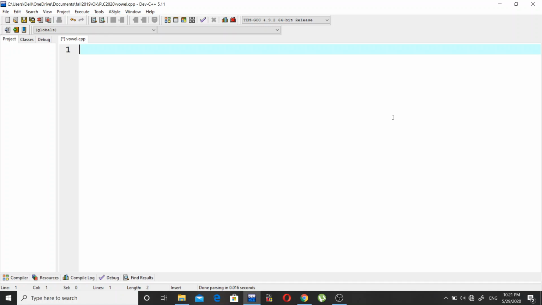So here, what should be the program? Let's suppose a program that inputs a number and displays whether it is even or odd.